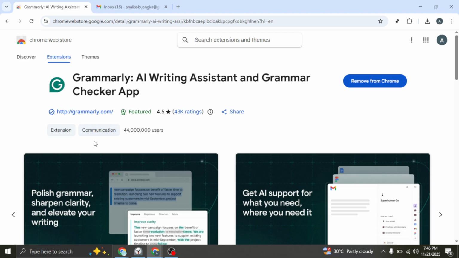On the Chrome Web Store page, you'll see a button that says Add to Chrome. Click that, and when the confirmation dialog appears, choose Add Extension. Chrome will download the extension and install it automatically.